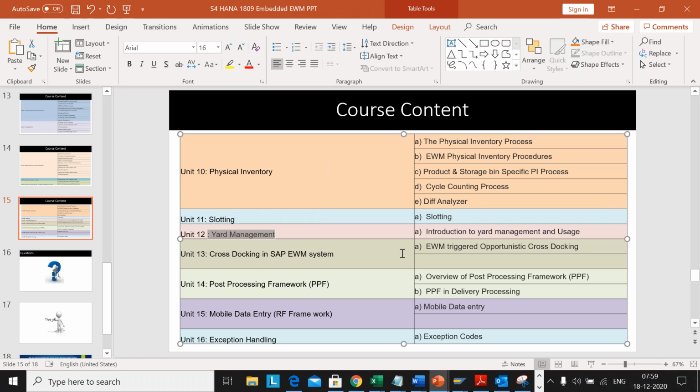Physical inventory, slotting. Slotting comes under inbound only. And physical inventory is what type of procedures are there. This is one of the important concepts. Every day you are getting this physical inventory. And introduction to yard management. I will show you the process of both inbound and outbound, how it works along with the TU transportation.